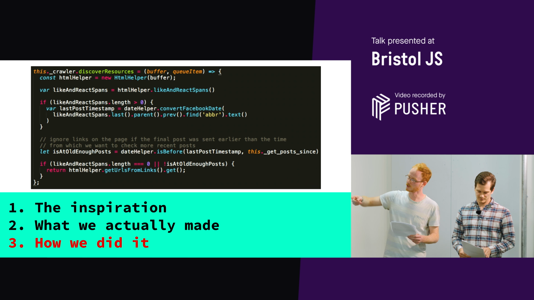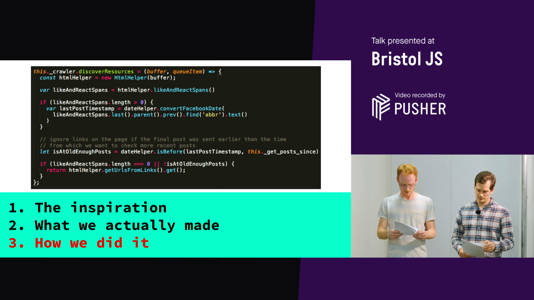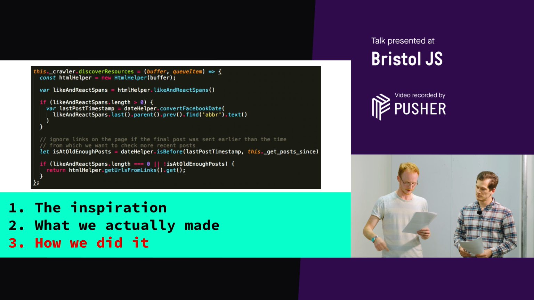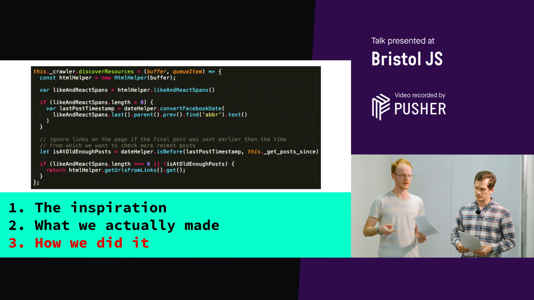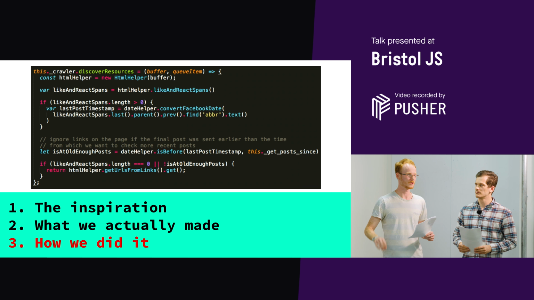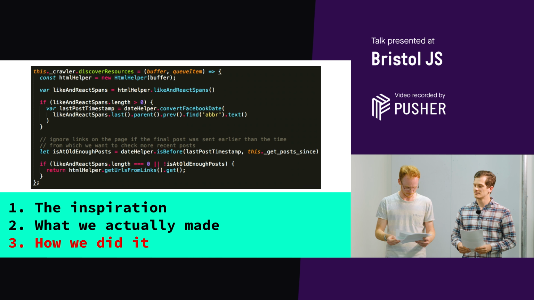So what this is doing is ignoring links on the page if we're on a page of posts and the oldest post on that page is older than the get-posts-since timestamp. It's just another example of the flexibility that Simple Crawler gives you through the events and functions that are accessible.